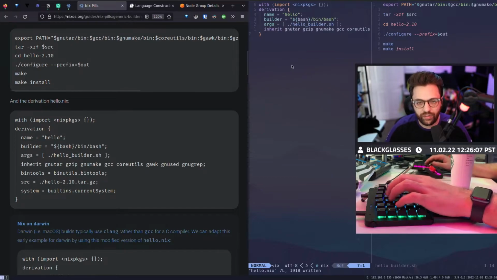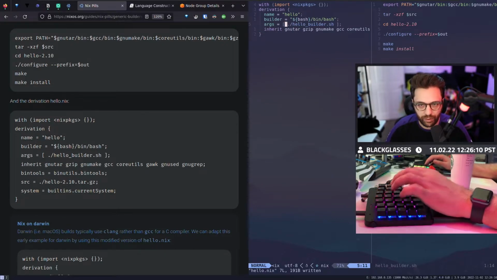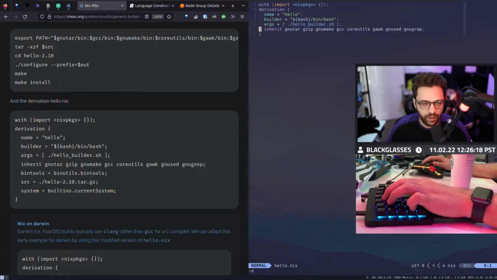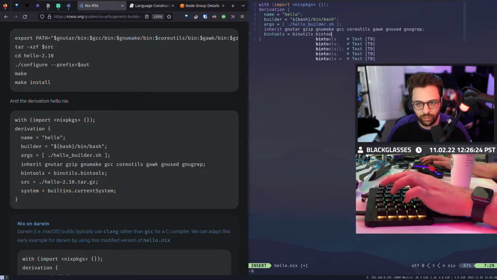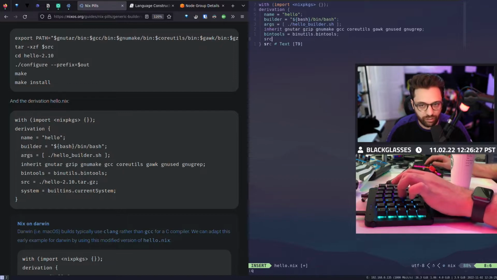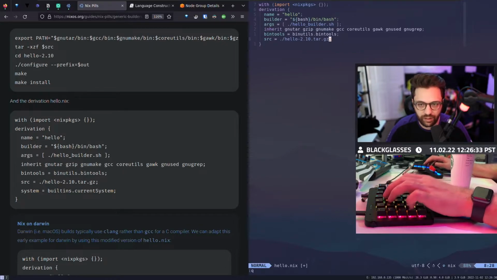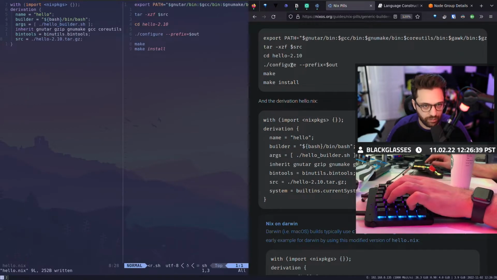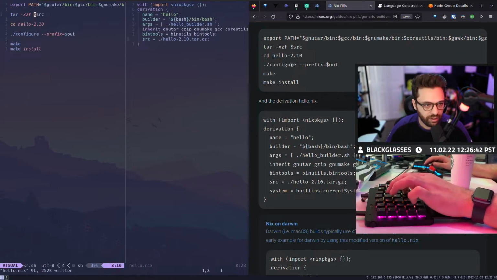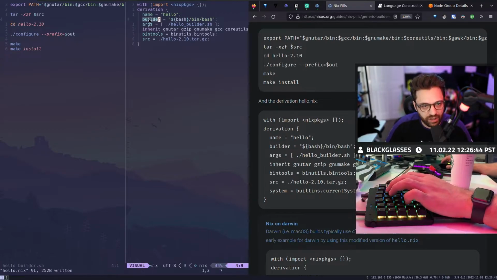Okay, so we've got all of our other binaries that we need for our build. We've got the script that we're going to pass to it as an arg, as well as the builder, which is just bash, and the name of the build, which is hello. We've got a couple other things we need to do. We need to add binutils. I'm going to add that really quickly. Source, so this is literally the source code that we downloaded. We need to tell it what the source is. And if we go back to our shell script, source. See? Basically every single one of these things you might notice becomes an environment variable. That's because it does.